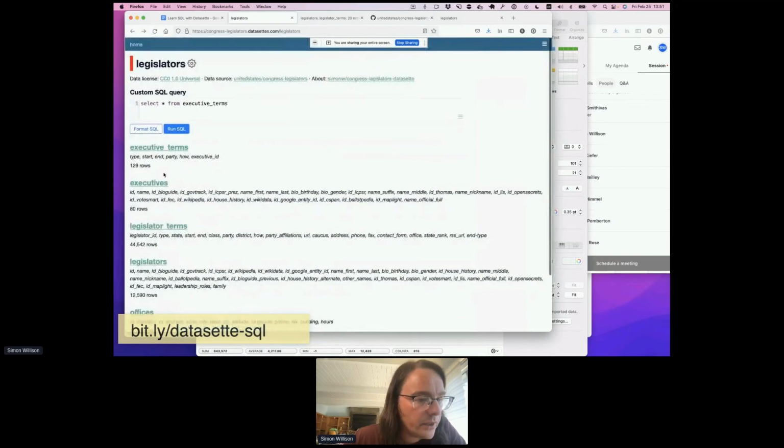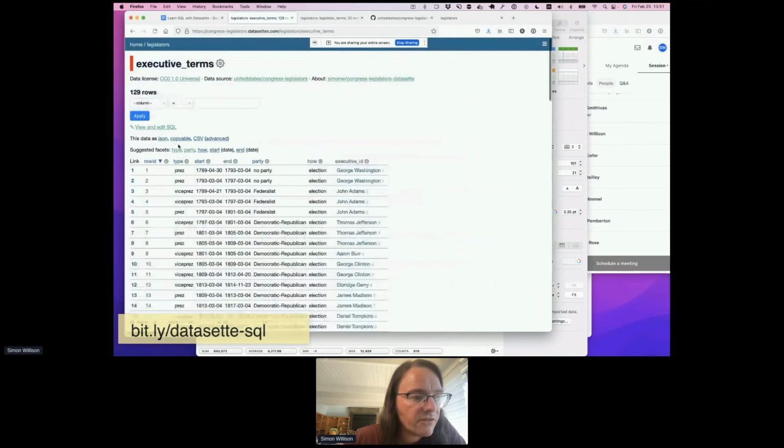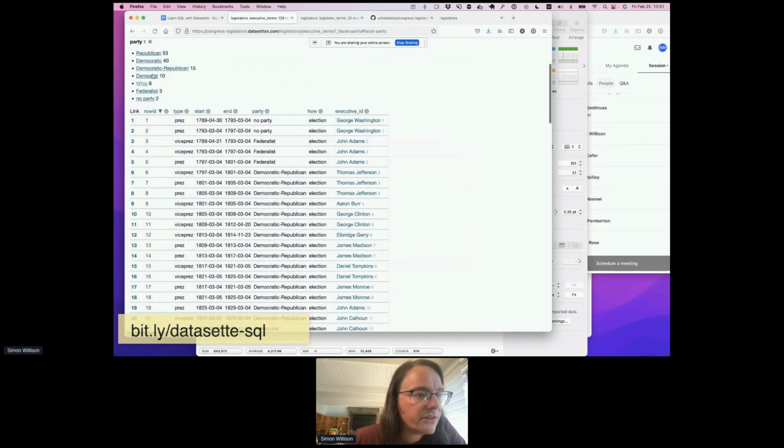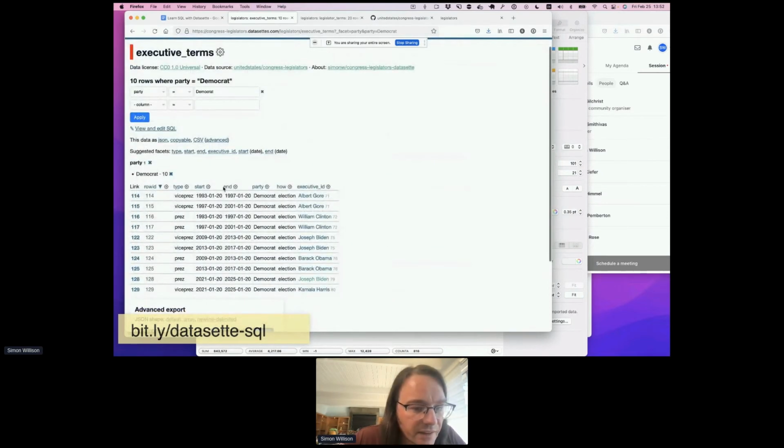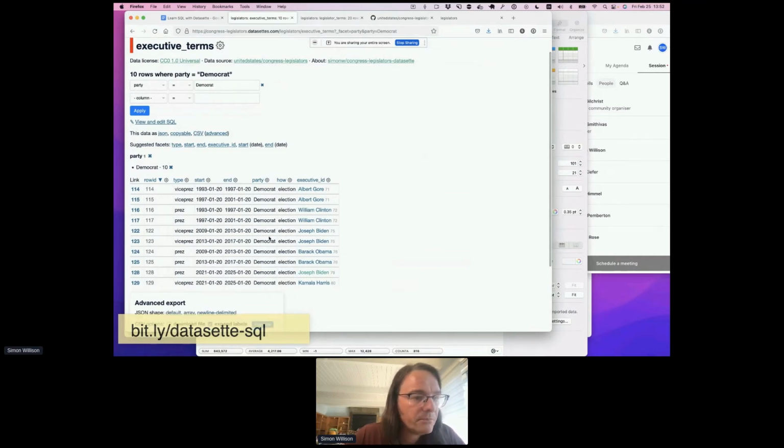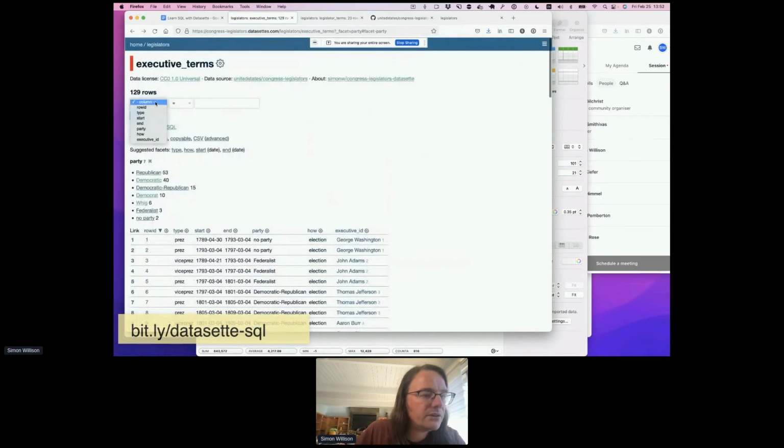For that, we can go to executive terms, filter by party, and ask for just Democratic presidents. I wonder what the difference between Democratic and Democrat is. I think that's a data entry problem. Look at this. Unless the party changed its name back in 1997 and I didn't hear about it, which is perfectly possible. So in that case, we need to do something a bit smarter here.